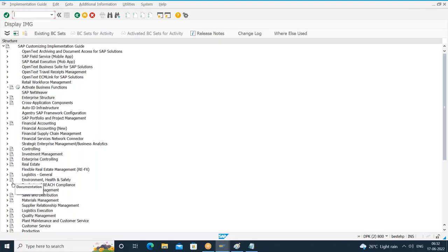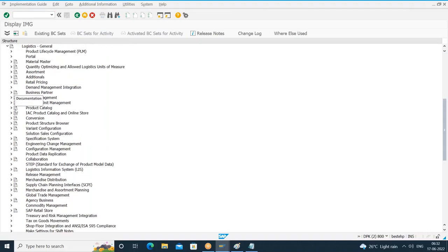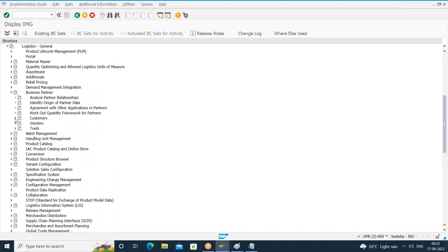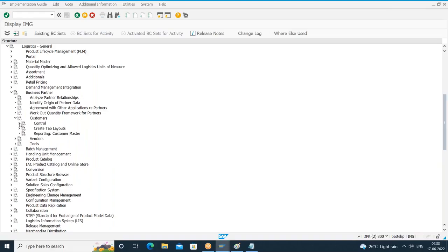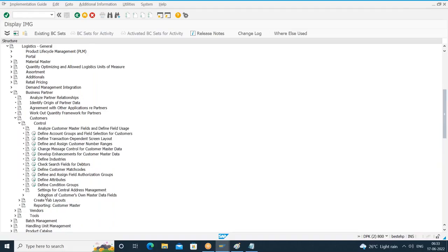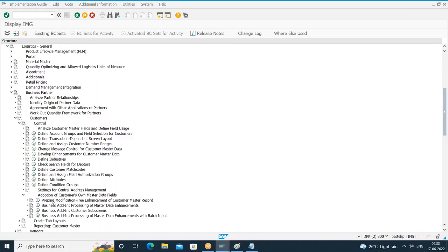Under Logistics General, under Business Partners. So customer and vendor are all called what? Business partners. Okay, under Business Partner, under Customers, under Control, under Adoption of Customers' Own Master Data Fields, prepare modification free enhancement of customer master record. So we need to click on this execute button and create that particular screen group.